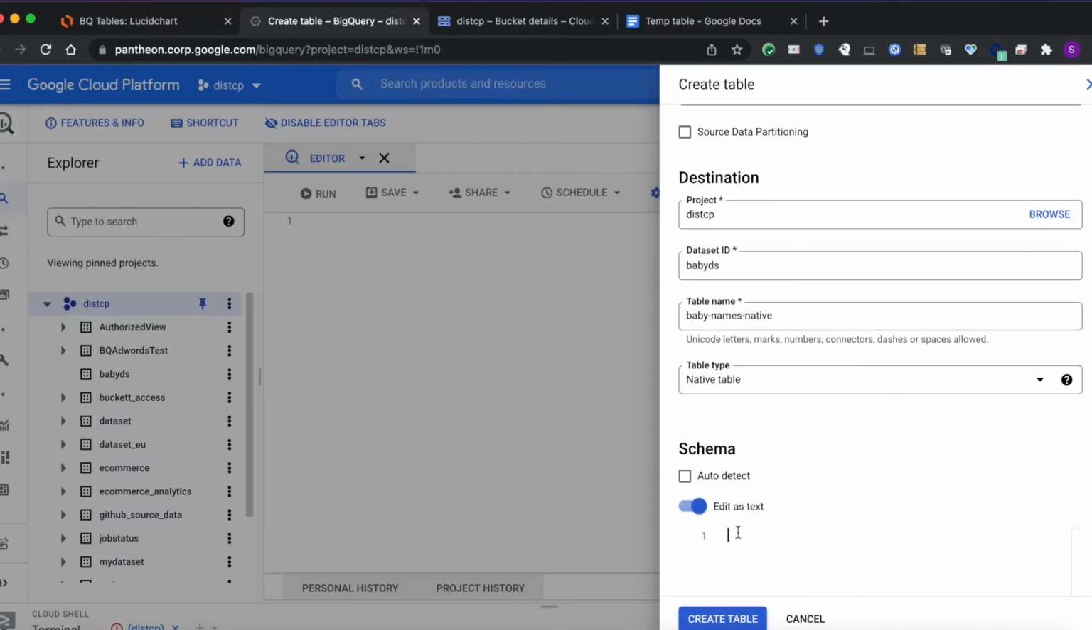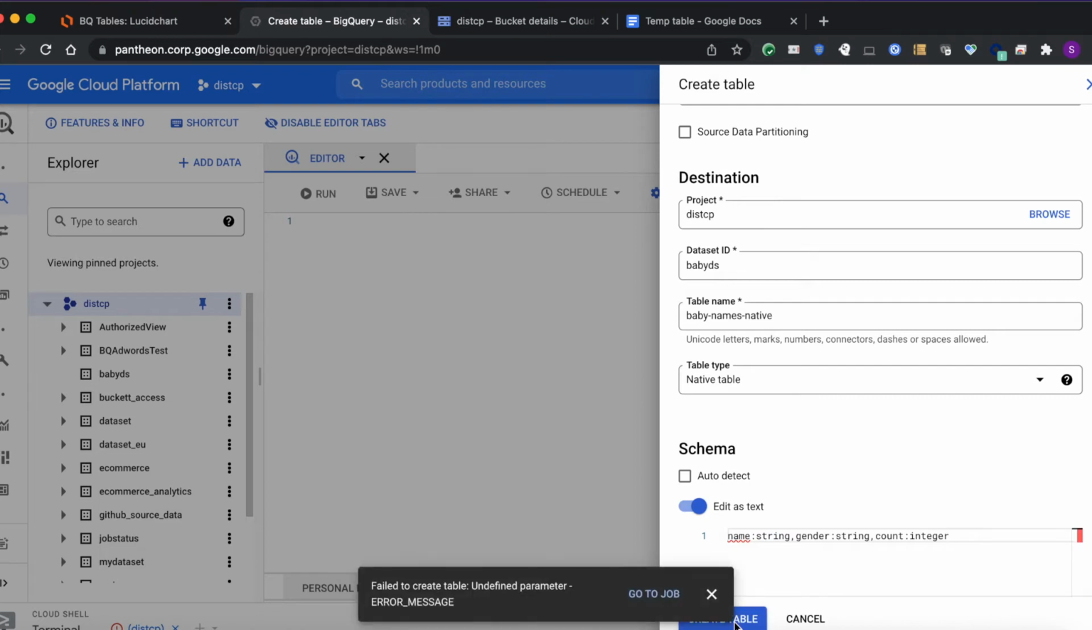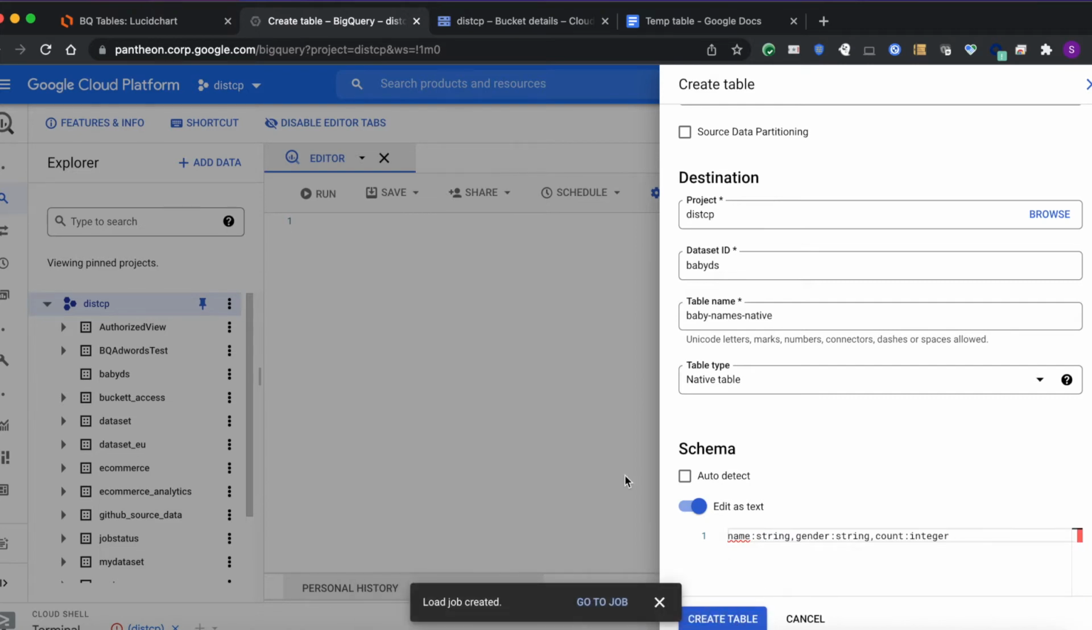So there are three things in the schema. The first column is name, the second column is gender, and the third column is the count, how many times this name appears. Let me go ahead and create the table. The job is created, and baby_names_native is created.